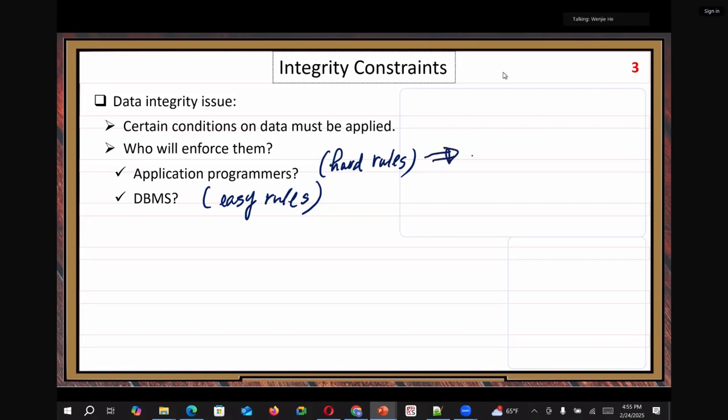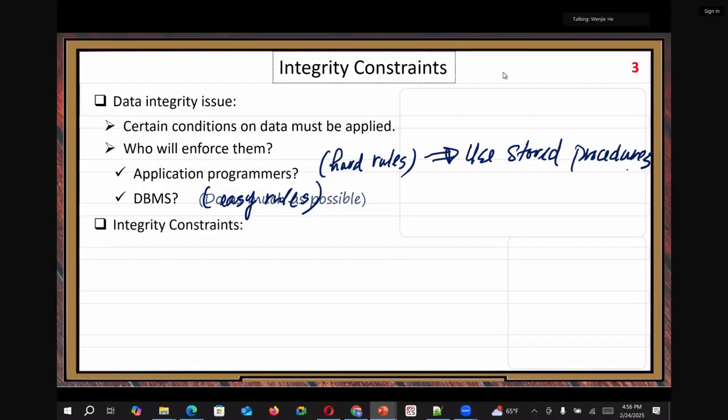We need to write stored procedures, programs, to implement it. Very complicated, but we can do it. But for the DBMS, we usually want to make it do as much as possible. But it has a lot of limitations, so it cannot do much.